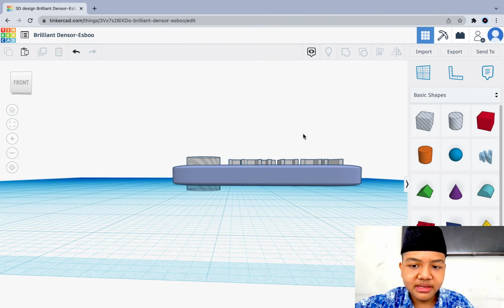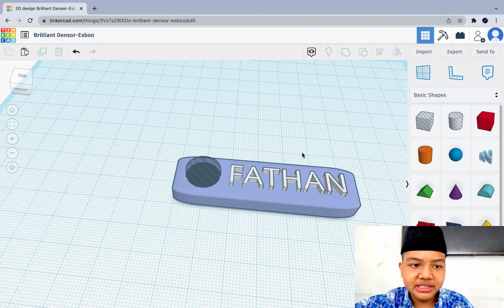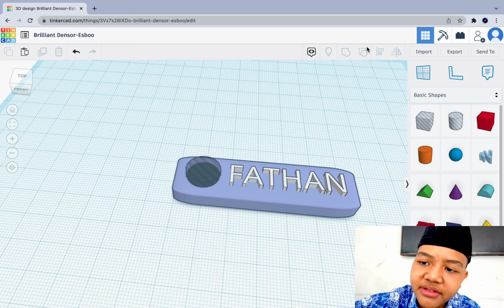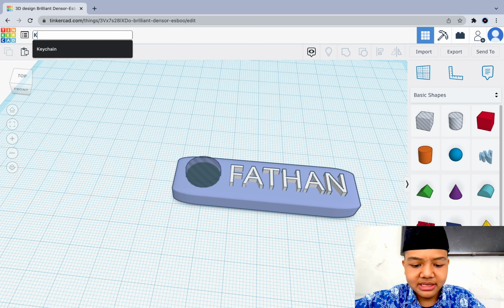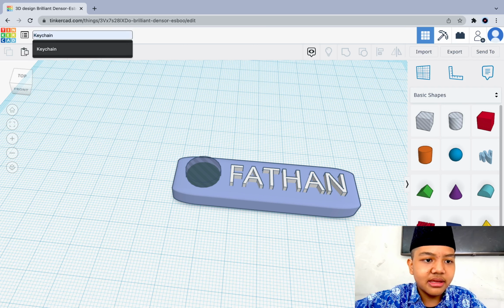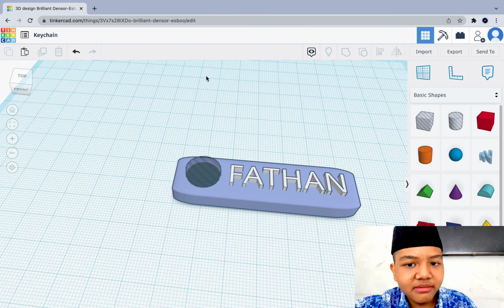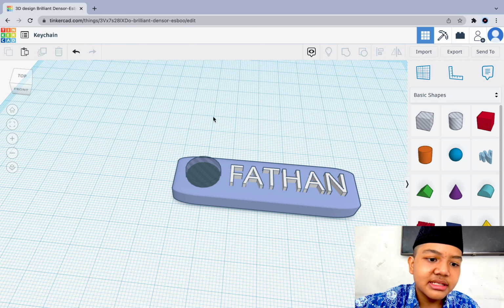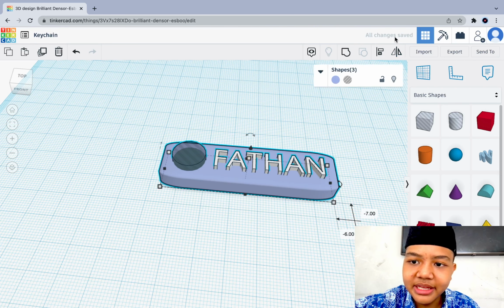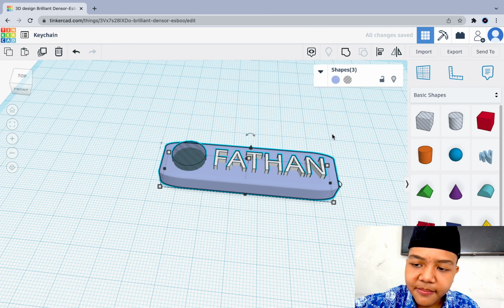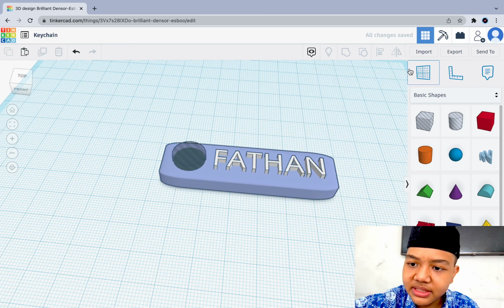And now if you want to save projects, it has been saved automatically, and you can change the name of the project to keychain. Okay, keychain. It's saved automatically, so if you move any objects, it will be saved. Now if you want to export, you can simply export the model in here.